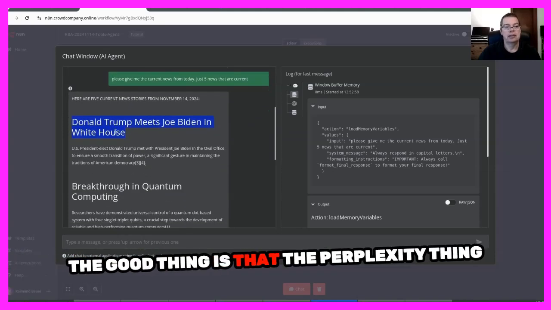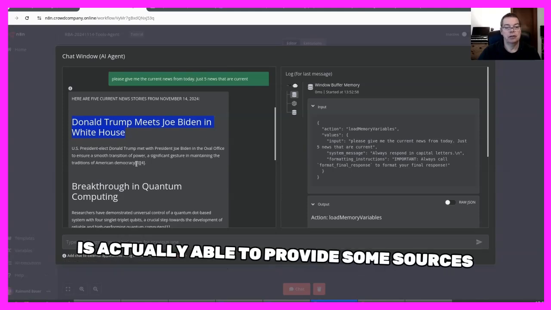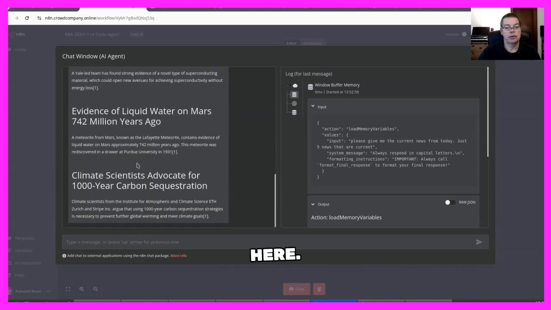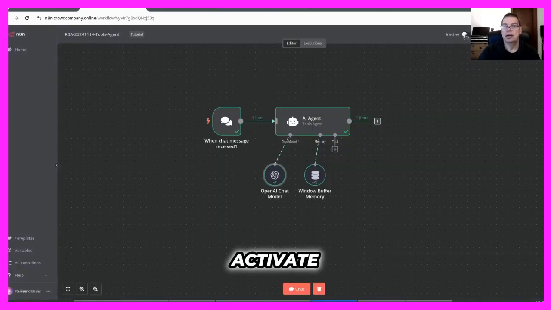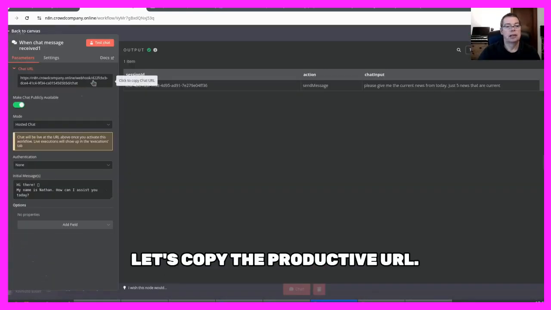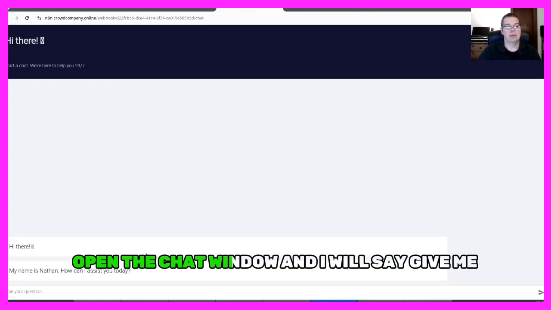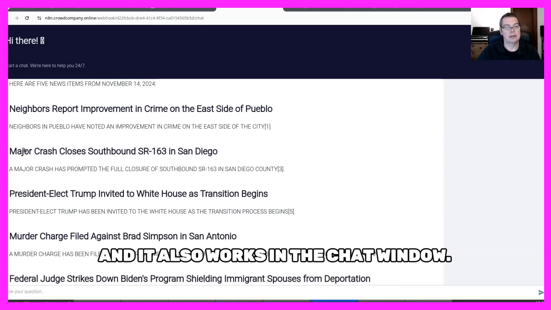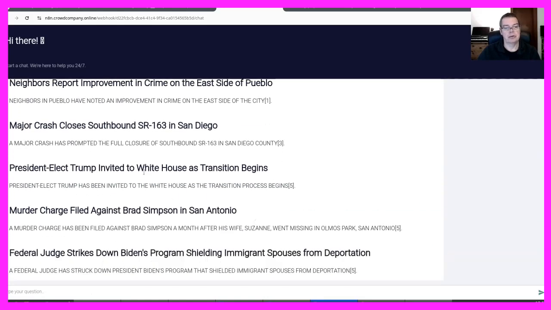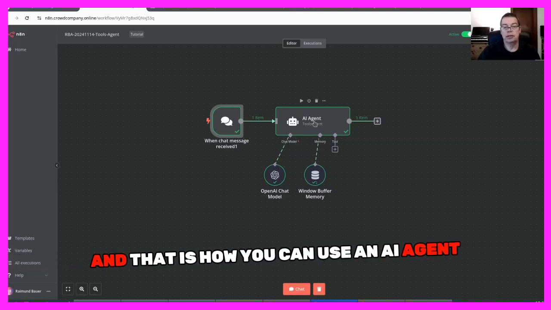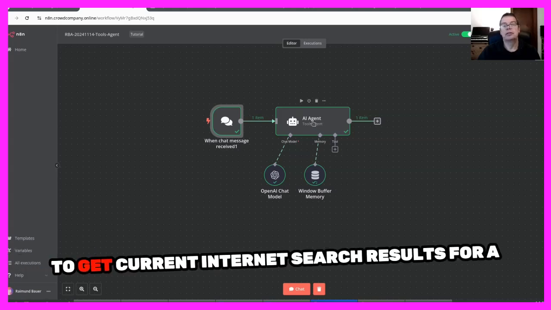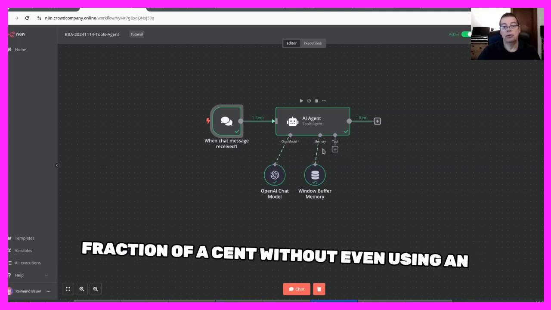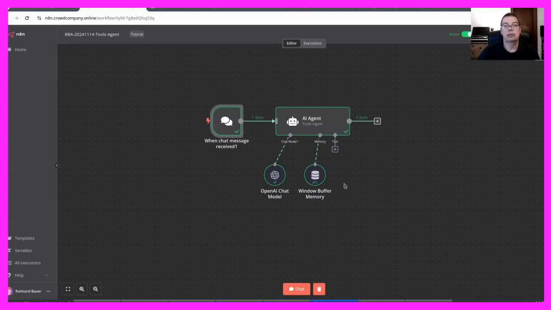The good thing is that the Perplexity thing is actually able to provide some sources here. So let's close that, activate the chat flow. Let's copy the productive URL, open the chat window, and I will say give me 5 news from today. And it also works in the chat window. And that is how you can use an AI agent to get current internet search results for a fraction of a cent without even using an external tool.